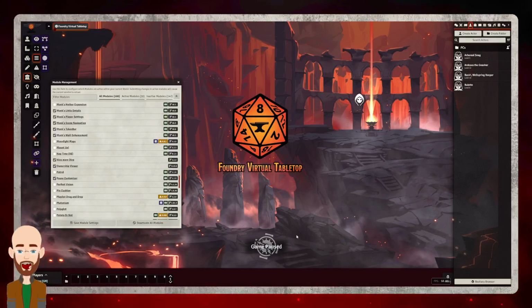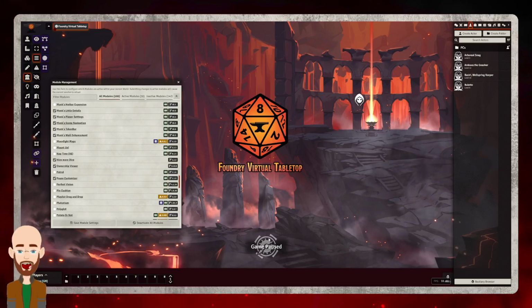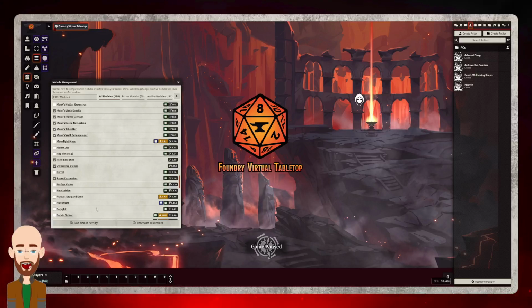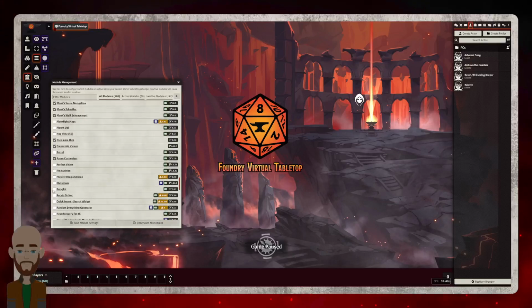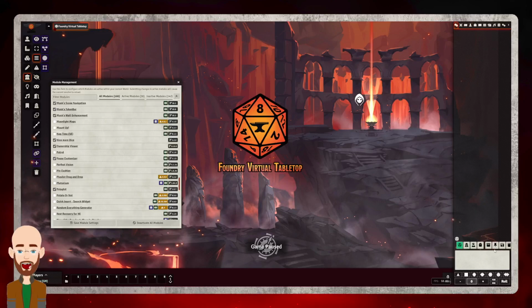Pause customizer enables you to change your little clock down here to something else. I like that. It's just a personal touch. Polyglot makes it so that you can use different languages. Actually, let's see here. Alright, I don't see anything for polyglot already down here.